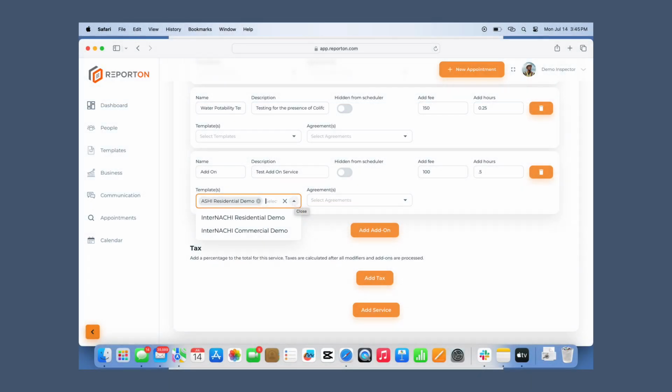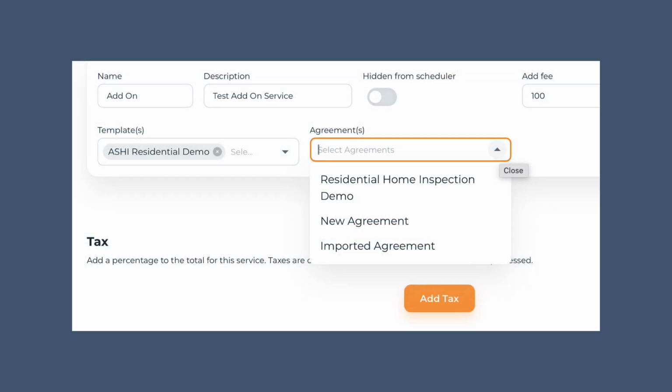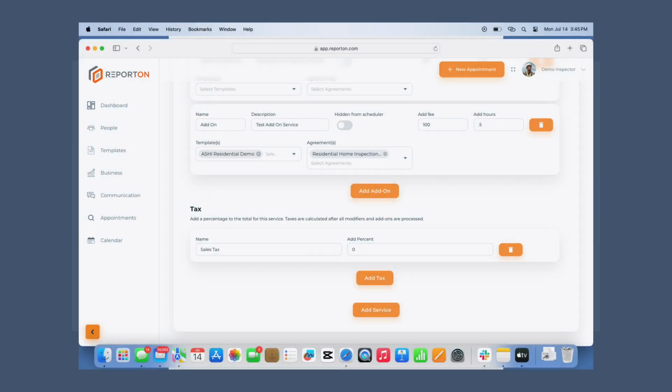Just open up the drop-down menu on templates and you'll see all of the templates that you have in your template center available to you. If you have imported a template, it will show up here. If you've built your own, it will show up here, etc. Same thing with agreements. If you've built an agreement, imported an agreement, or used our agreement starter to build one, those will all show up here. You can choose what agreement you'd like to attach. Once you've done that, you've met all the requirements to start scheduling appointments in your system.